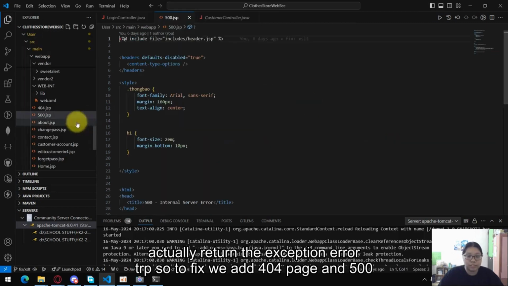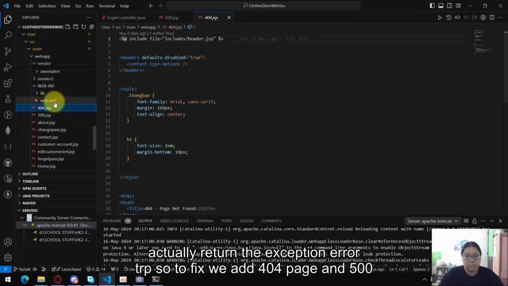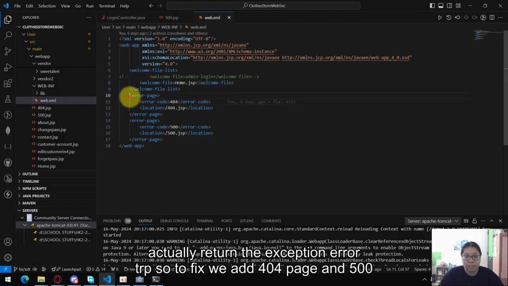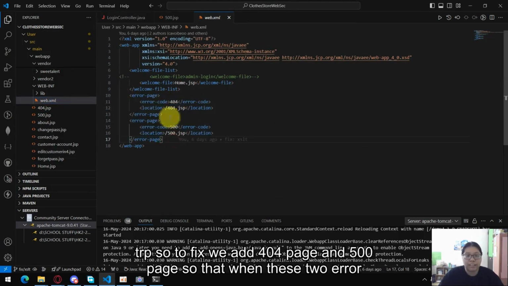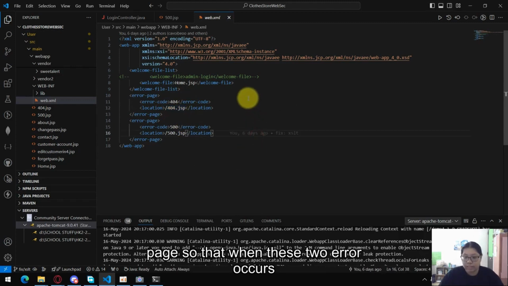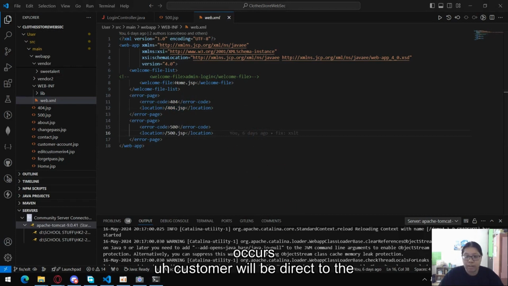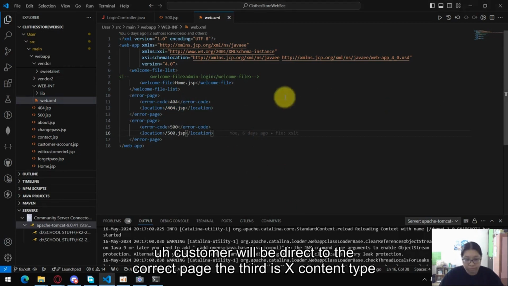So to fix it, we add a 404 page and a 500 page, so that when these two errors occur, the customer will be directed to the correct page.